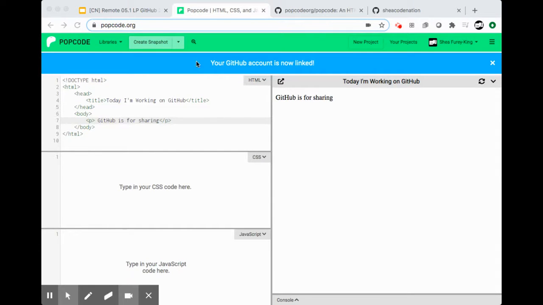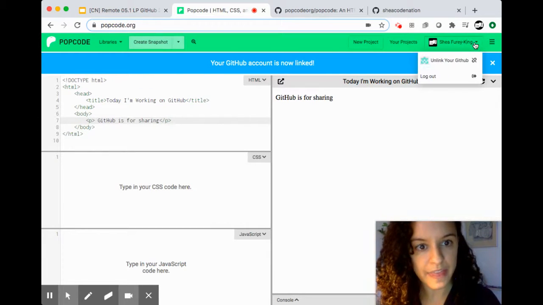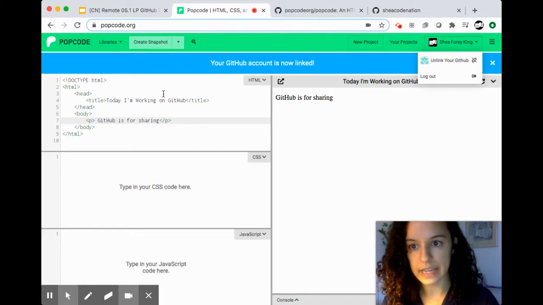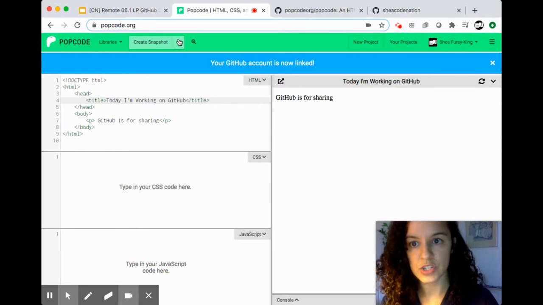Hey, it's now linked. So you should see this blue bar right here that says your GitHub account is now linked. Okay, so you did it. So then, now that I have this project that I'm working on, it needs a title. I have a title, so that's great. What I'm going to need to do is export the repo. Okay, so select export repo.